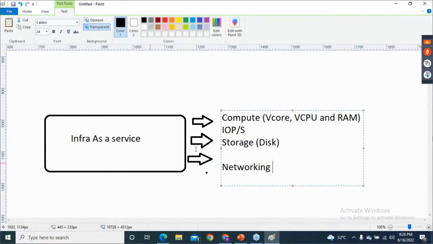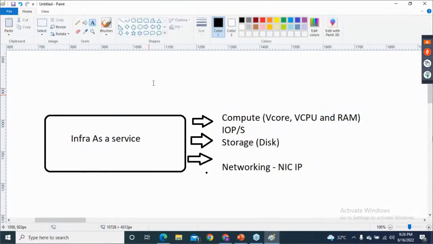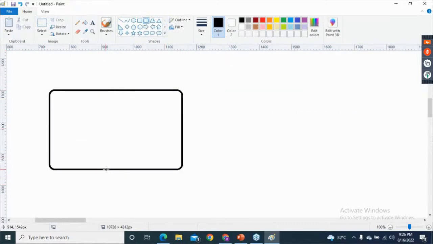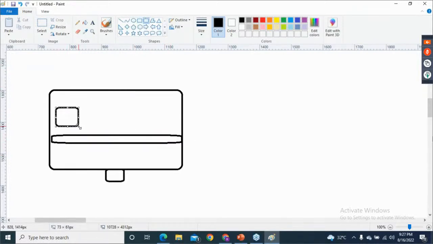Now for your networking, definitely if you are spinning up a machine, it requires an IP address to be assigned. Just like your server has a network interface card where the IP address is assigned, here as well we also demand a NIC, that is a network interface card, which will have that particular IP address assigned. And why do we call it a virtual machine? Just like your physical machine, if you need to install virtualization, you install a hypervisor or VMware inside it, and that's where you spin up a machine on top of it.